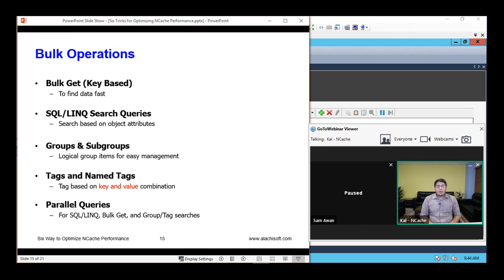The second one is, for example, if you don't know the keys of these items, since bulk was a key-based operation, so you need to know all the keys. In SQL or LINQ type search queries, basically, if you don't know the keys, you can search on a certain criteria. For example, if you have products added within the cache, you can fetch multiple products from the cache based on a certain criteria. So let's say I run a query: select product where product.price is greater than 10 and less than 100. All the products that satisfy that specific criteria and are present within the cache would be returned to me. In this case, I did not specify any keys. I just specified the criteria and they were returned to me.